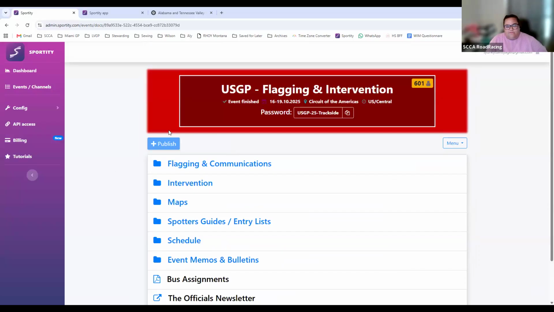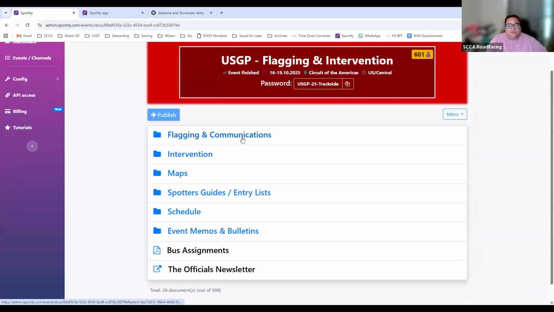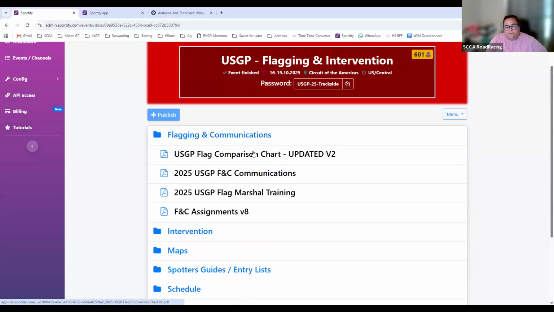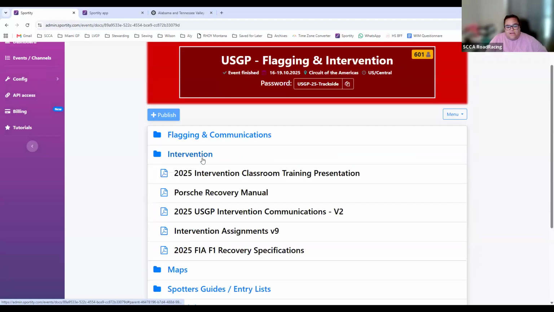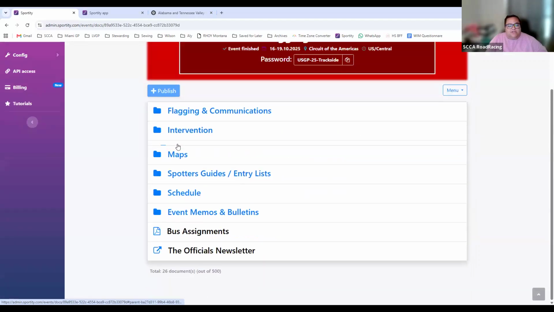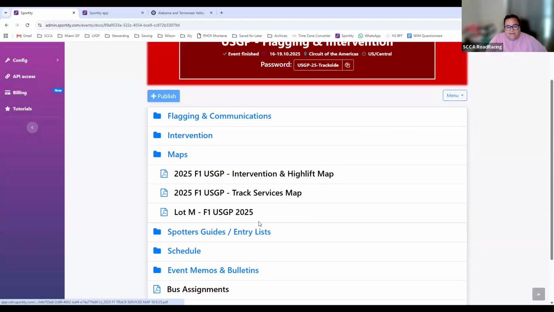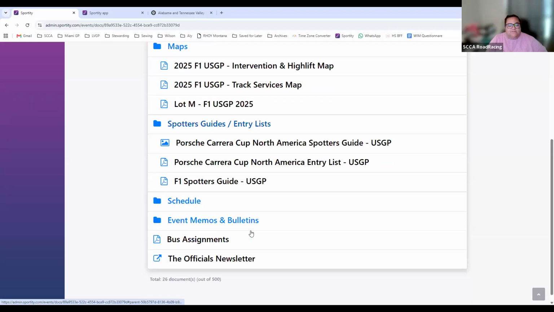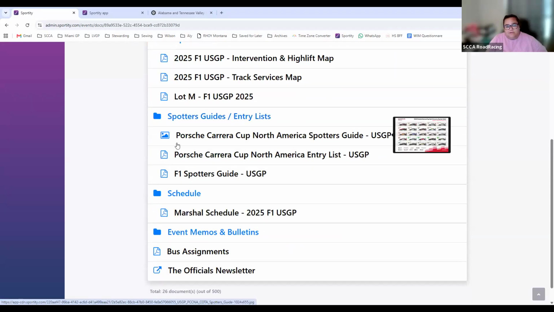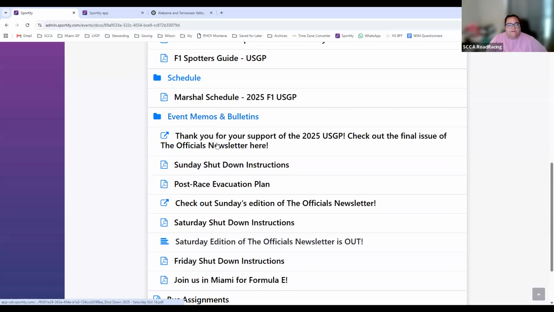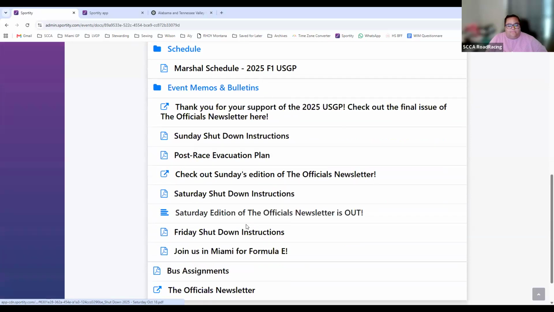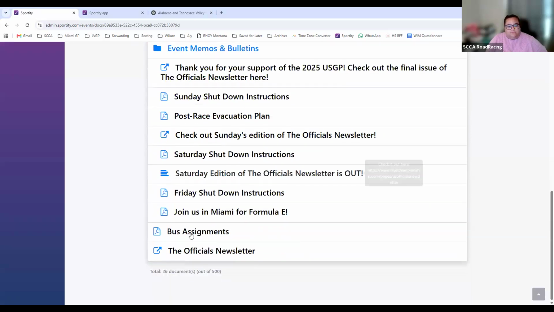The full channel year does not have that 30-day window limitation, but there is still the 500 documents total. For example, this is the 2025 USGP for flagging and intervention. We would have all of the different documents for flagging, and then intervention has their section. We have all kinds of maps and spotters guides. This is a picture, but these are PDFs, schedules, and then we would send out random updates, and links and things like that.